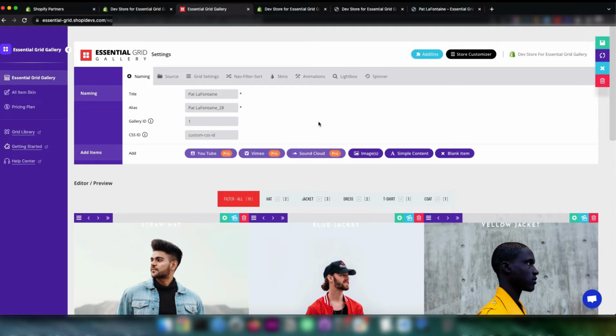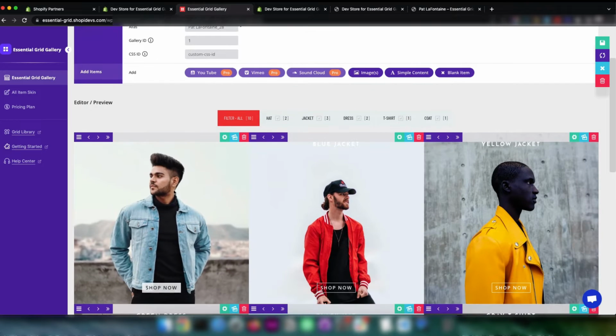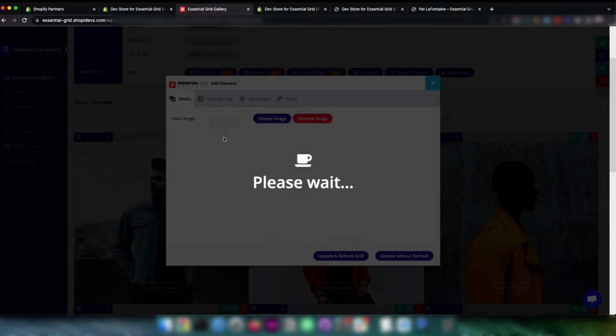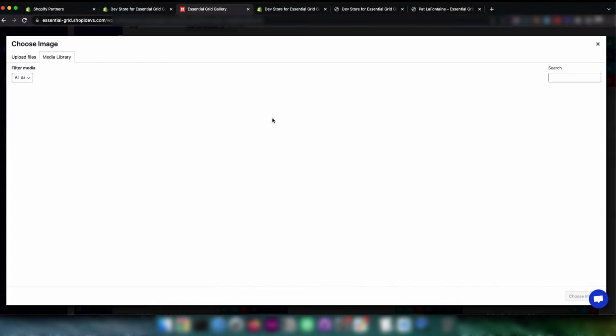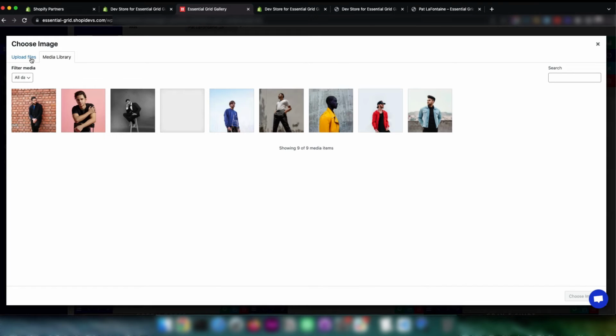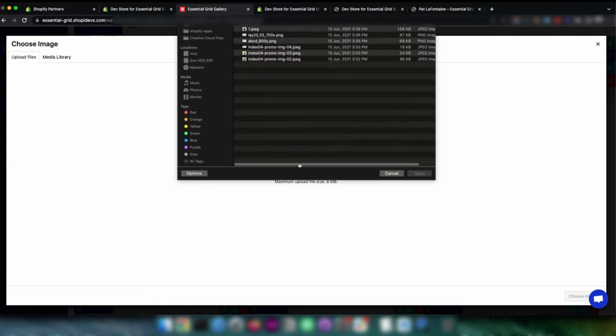Let's add our images to the grid, replacing the demo ones. Go to the Edit element. Click Change Image button. And uploading our image.